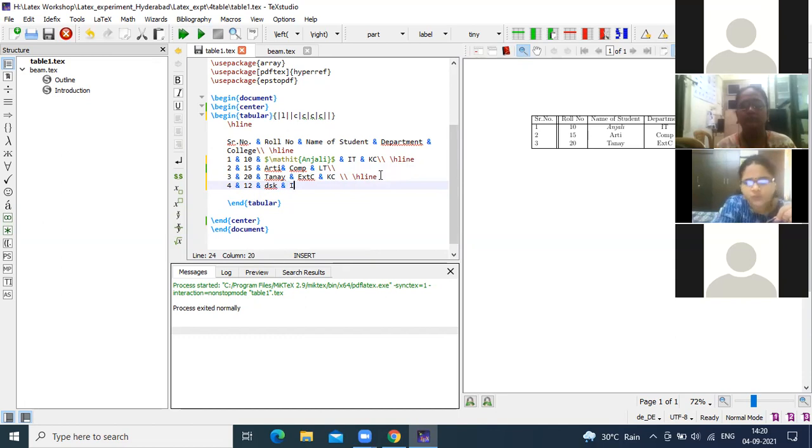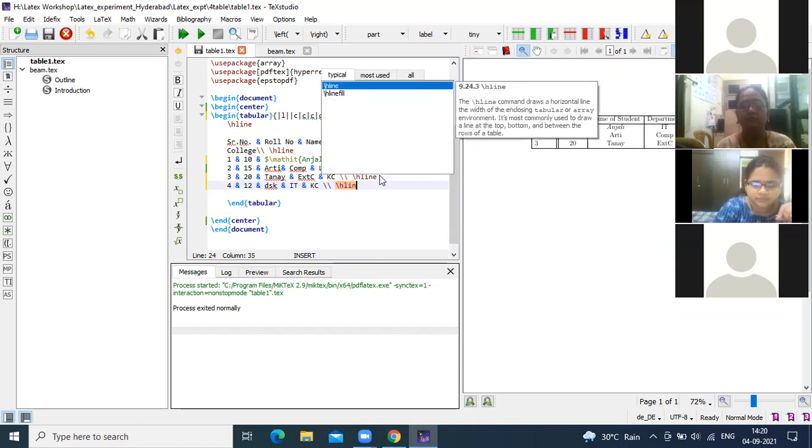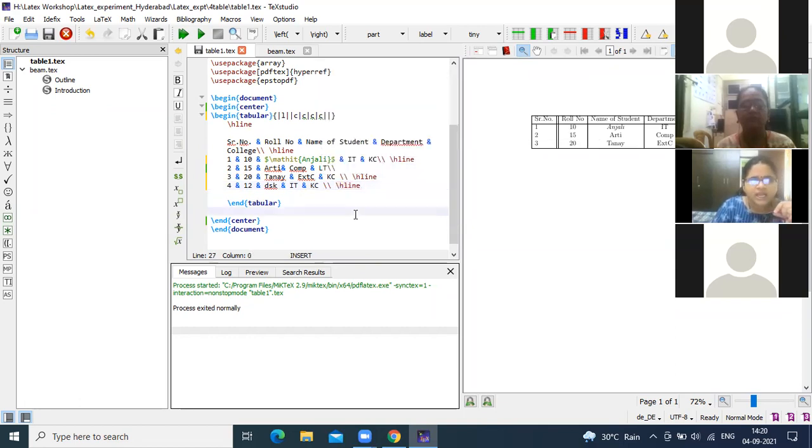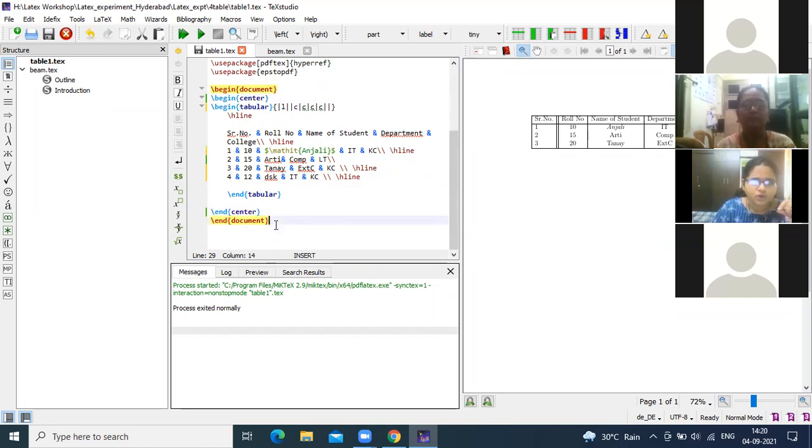So I'm filling one record or one row, and then you have the college name, and then here the end of your line and the final \hline. And here completes our tabular structure. So you have to write it down: \begin{tabular}, so there will be \end{tabular}. Then after that \begin{center}, \end{center}, you have to end it, and finally the end of your document.